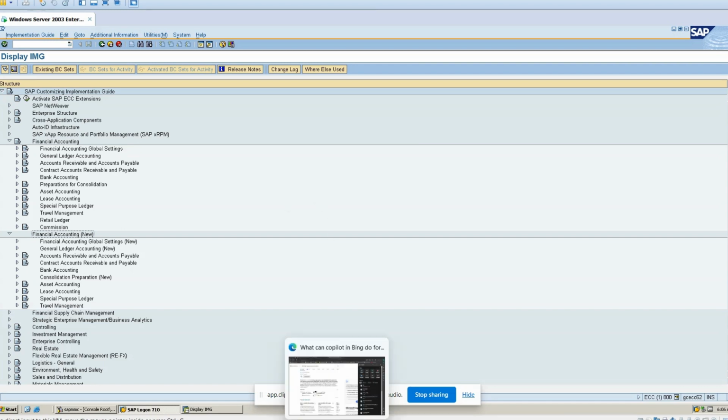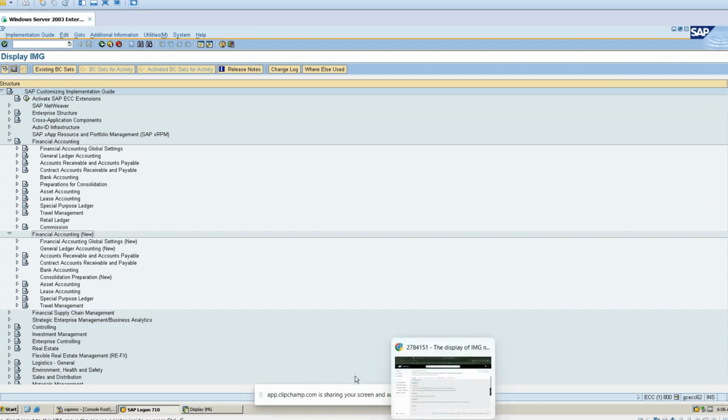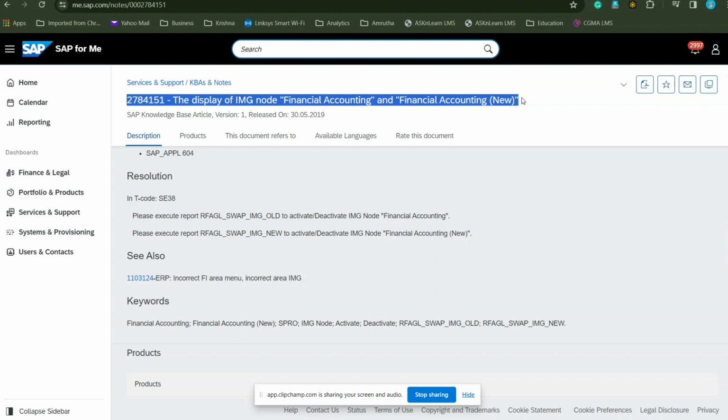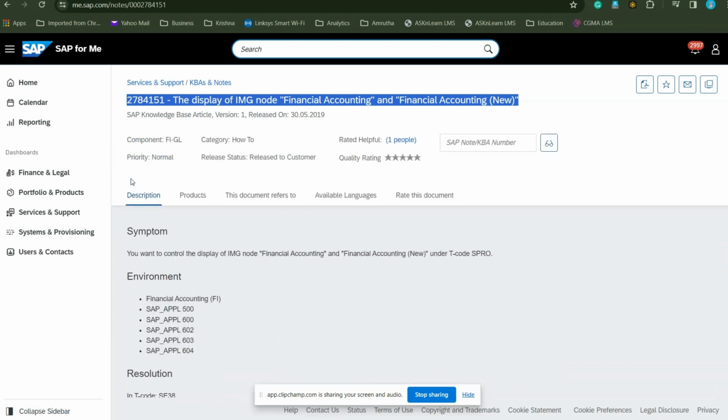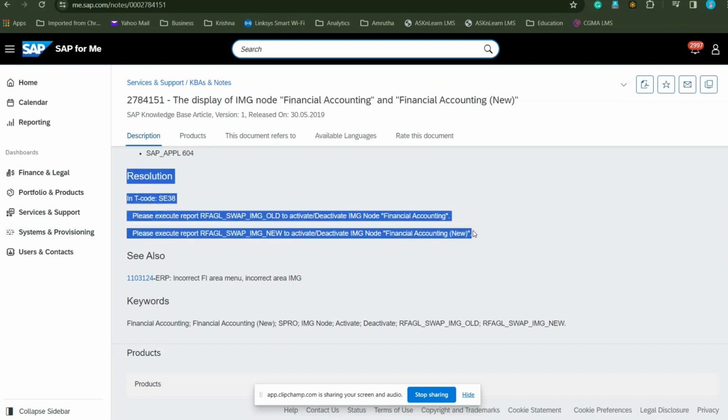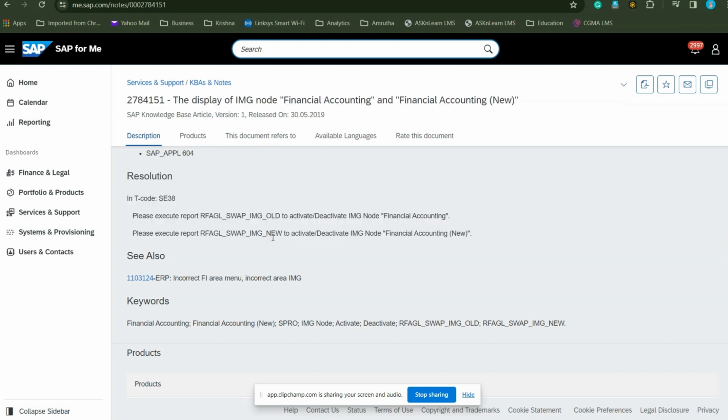I would like to share some SAP notes. If you look into SAP notes, the SAP note which is applicable for this is 2784151. This will display or hide financial accounting. You can see here how to do this. They clearly mention on the SAP note exactly what to do for the activation and deactivation.